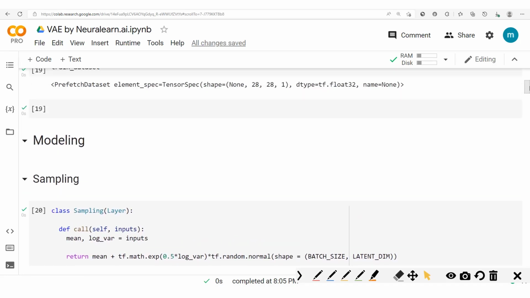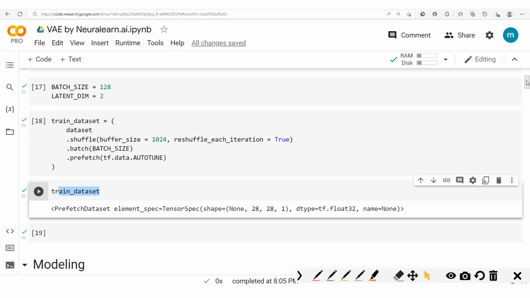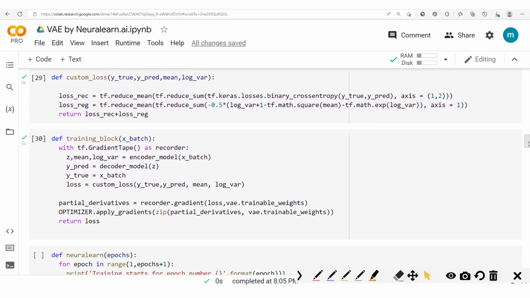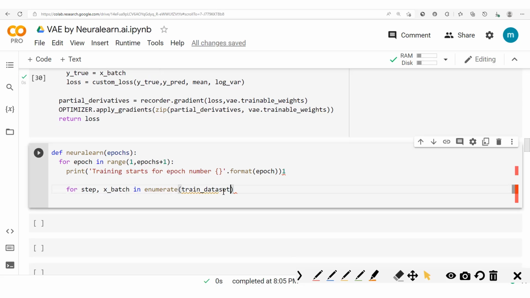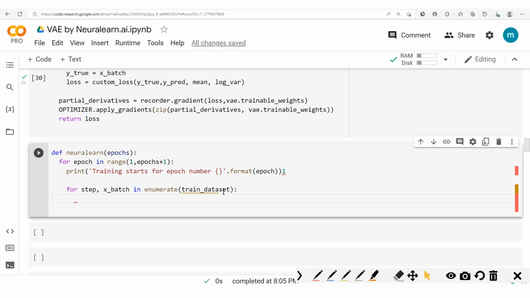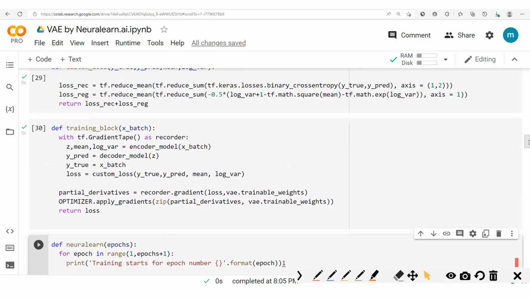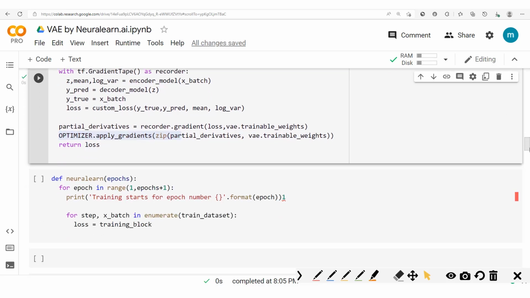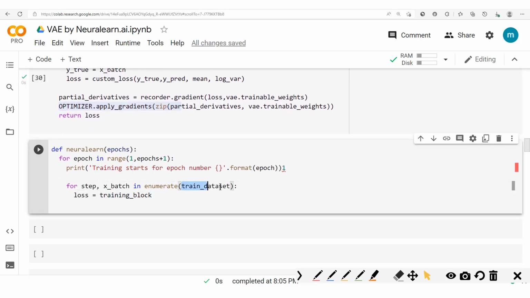Let's get back to the top, and we see we have our train data set. So we're going to go through this train data set. Let's get back here. There we go. So we go through our train data set, we take a specific batch, and then we compute the loss. So we have that training block, which we've defined here. Not only do we compute the loss, but we also apply the gradient descent step for that specific batch. So we're doing this for each and every batch of our training data set. Now what this takes in is our X batch.